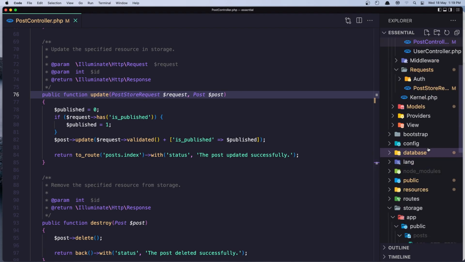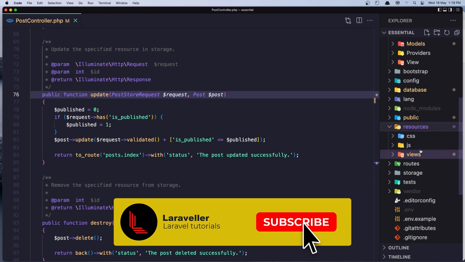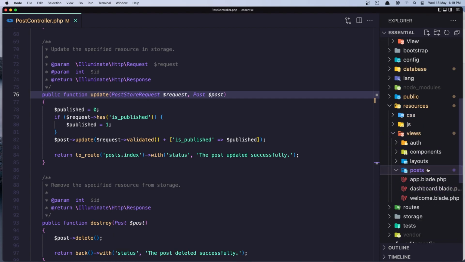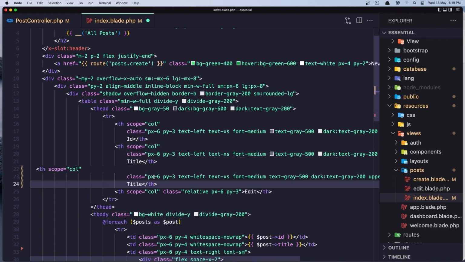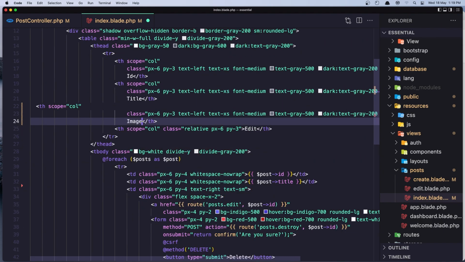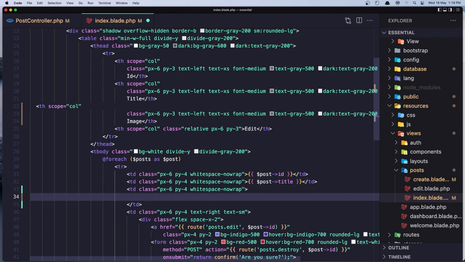For that, we need to go inside the resources, views, posts, and index blade. Let's copy the head for title, and I'm going to add down there, change the title to be image, and also let's copy this one now and remove the title because here I'm going to display the image.